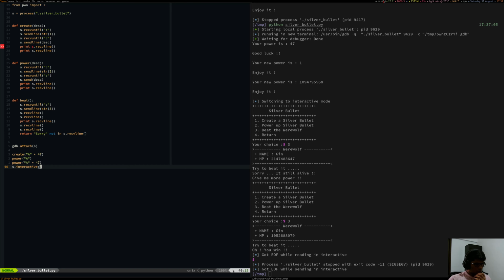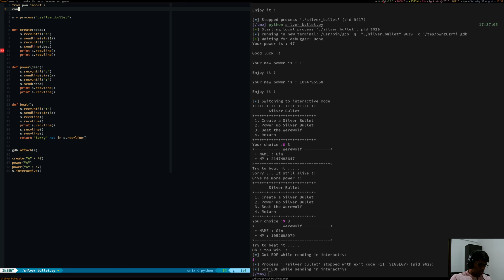So here we start our ROP chain, which should be like this. Now we add context.binary is equal to ./silver_bullet. We need to write the first part of the ROP chain, so let's call it payload.